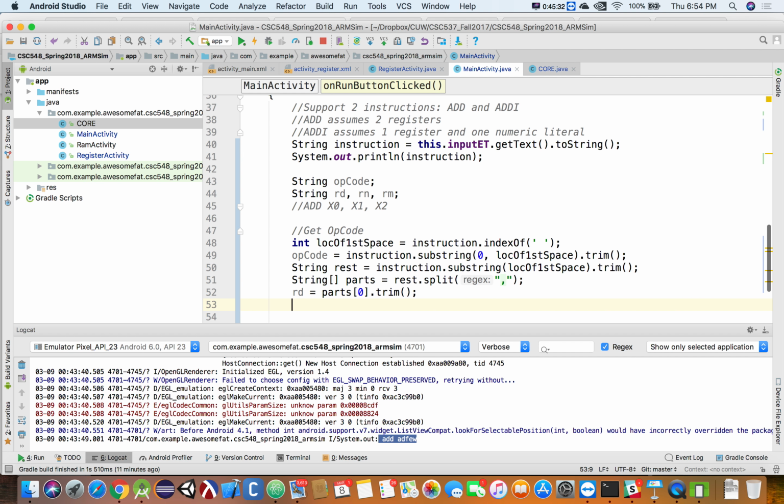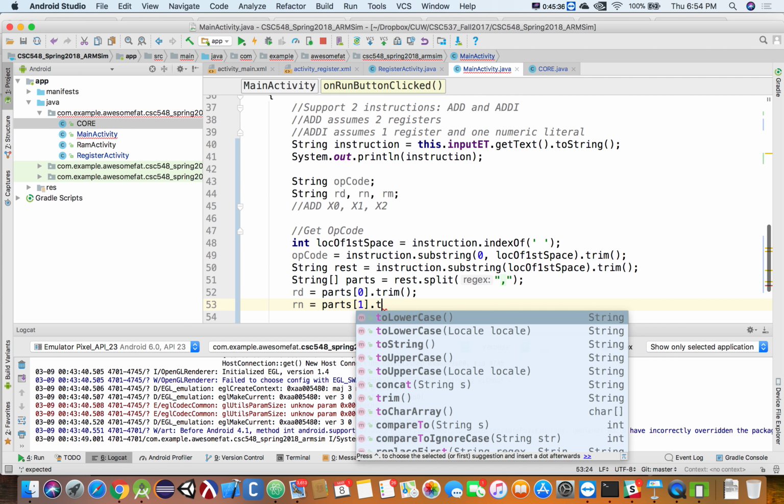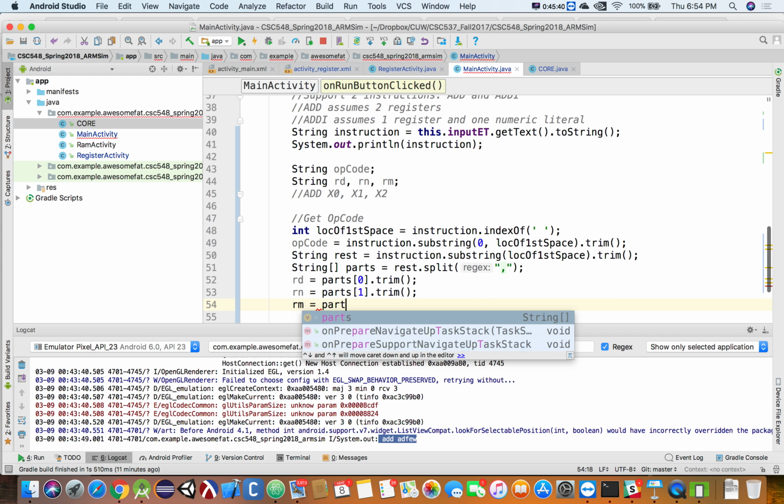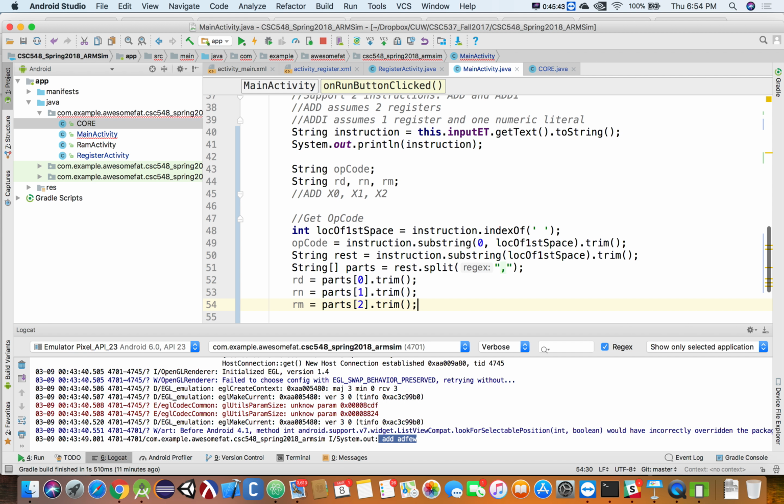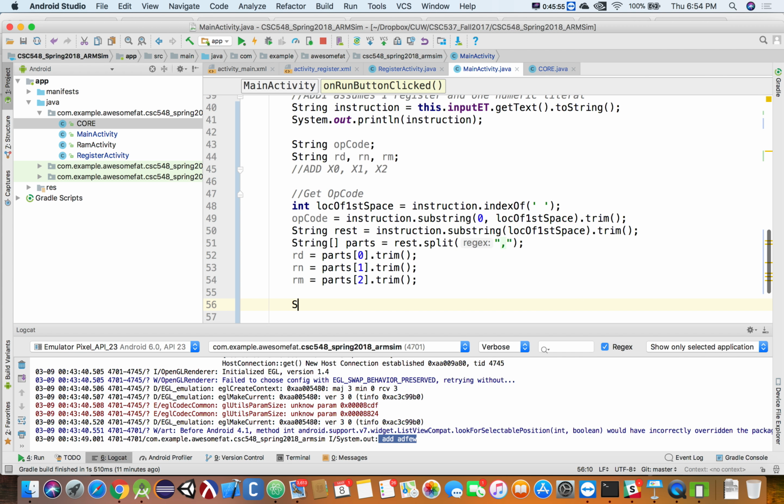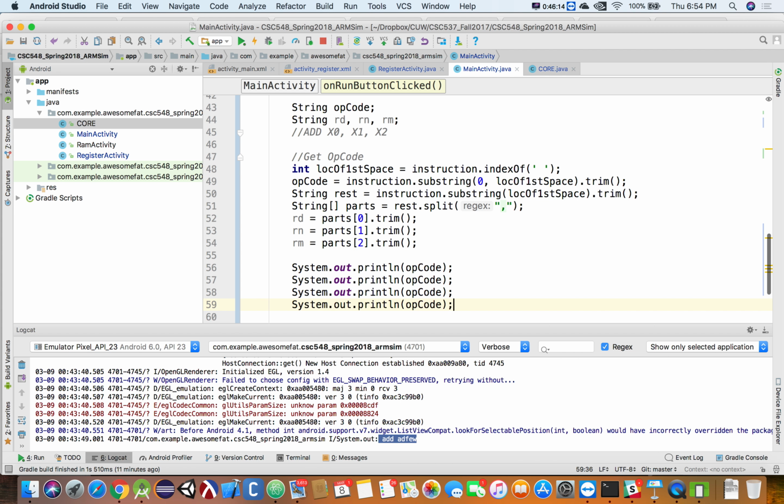All right. So we know that our destination, rd, is equal to parts at bucket 0 .trim. Rn is equal to parts at bucket 1 .trim. Rm is equal to parts at bucket 2 .trim. All right. Now, again, this assumes that they put in legal code. We're not doing any validation about how legal their instruction is. Okay. Let's print this out and make sure that things are showing up the way they should. So we'll do System.out.println: opcode, rd, rn, rm. Let's make sure we have the pieces correct.